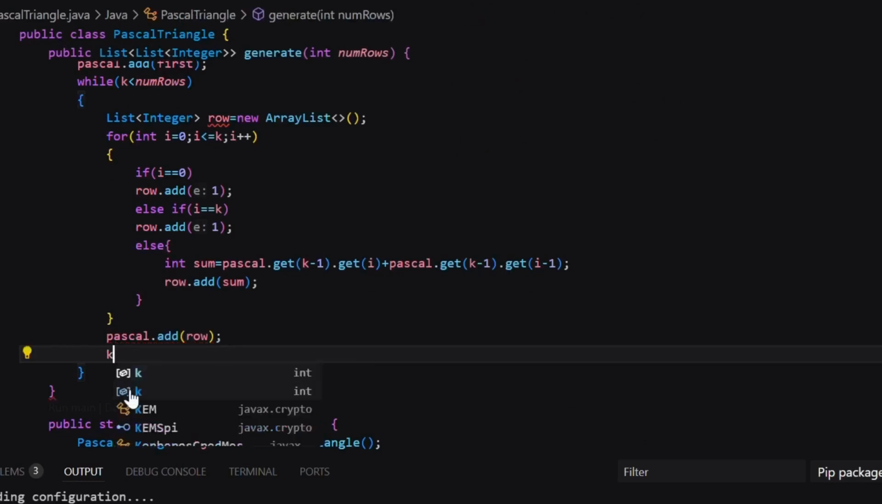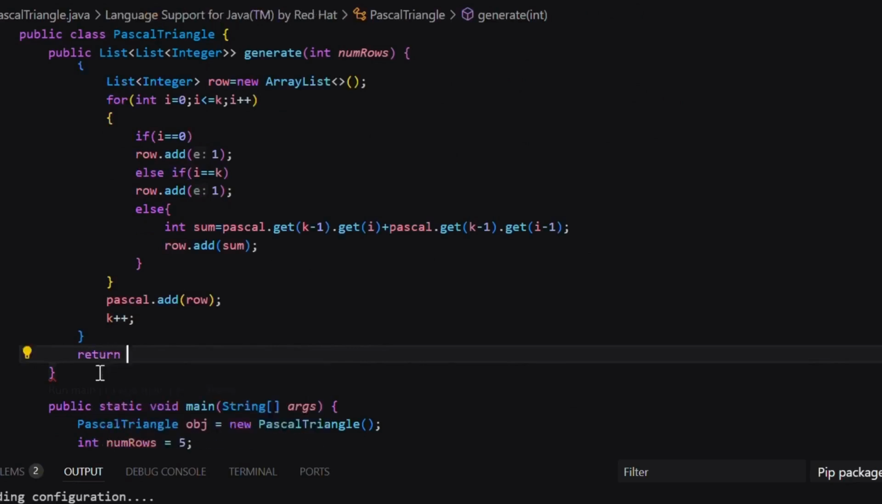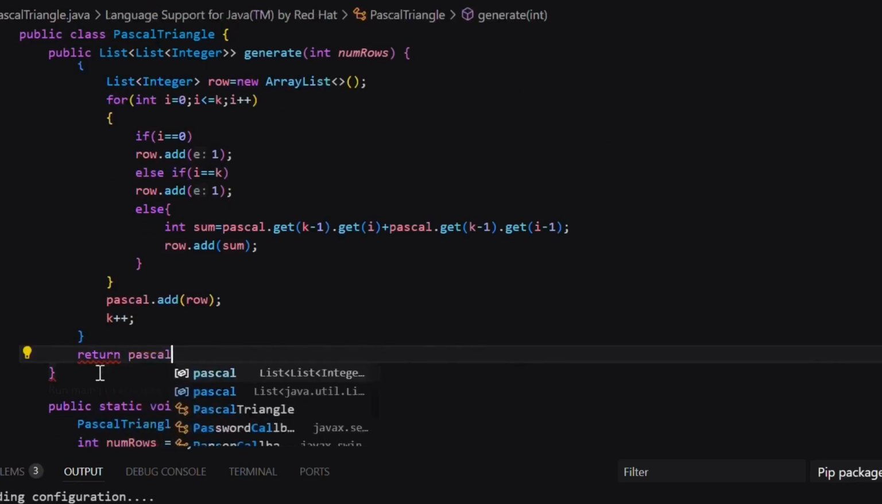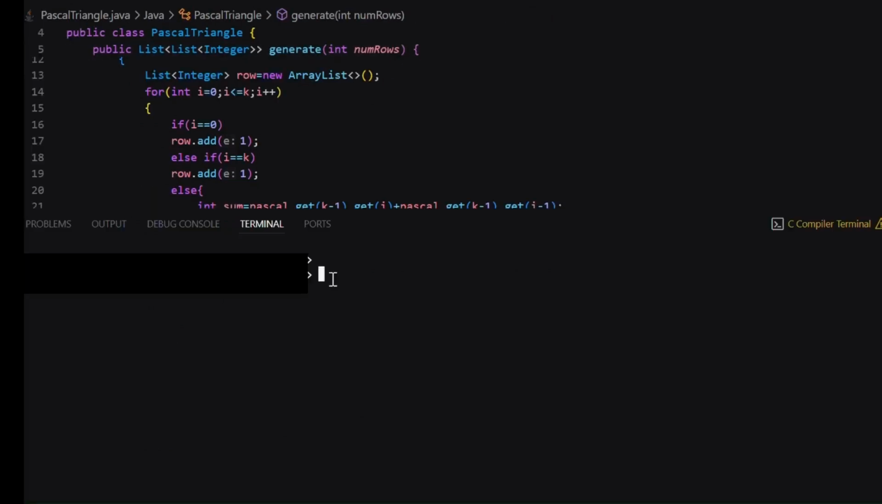Finally, we'll add the row in the triangle, that is the 2D array, and increment k by 1 for the next loop iteration, and we'll return the 2D array. Now let's run it and see. So we're compiling it.